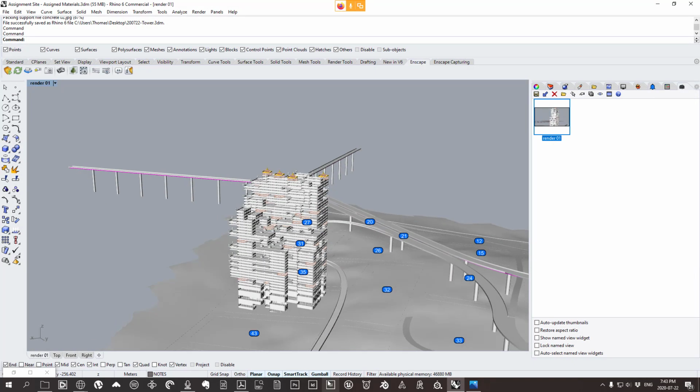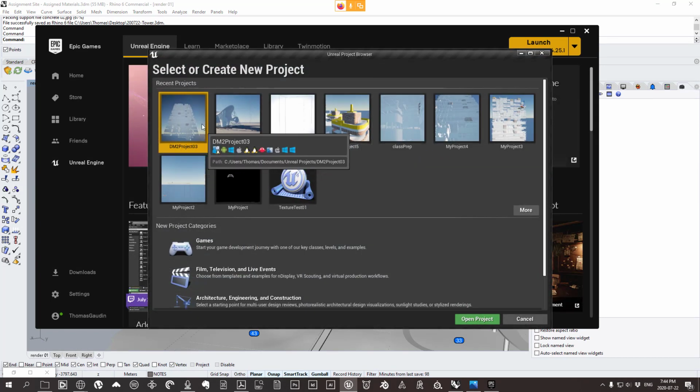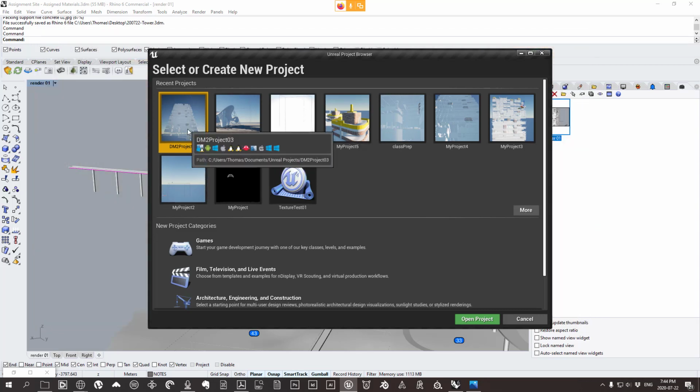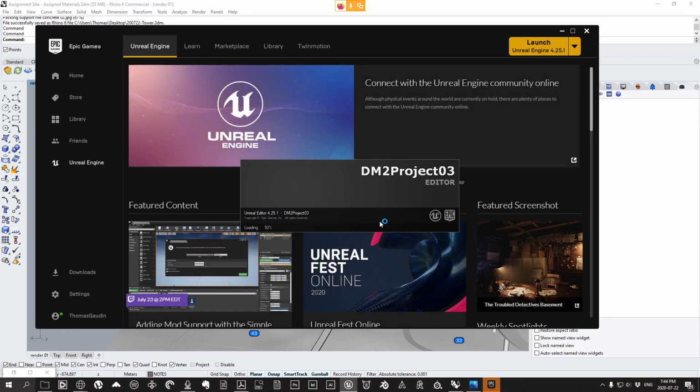Now, the next time you go into Unreal, instead of starting new, you can select your project from the top right there, and then you can just click Open Project, and it'll bring you back to where you were. So that's just how you close it, how you save it, and how you get back into it.